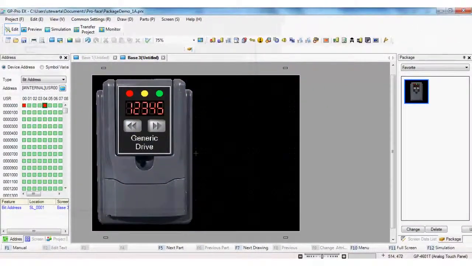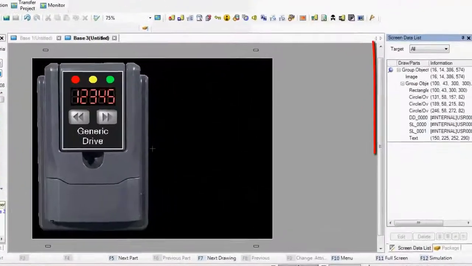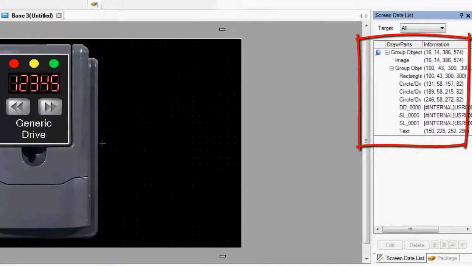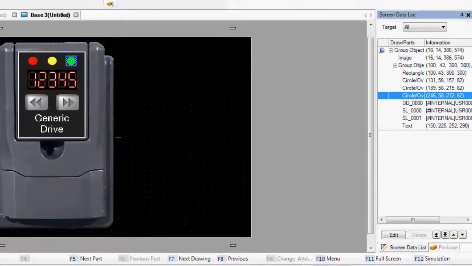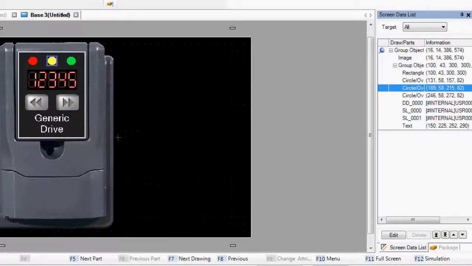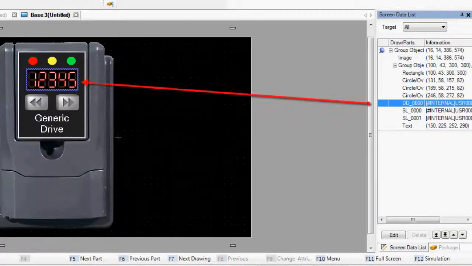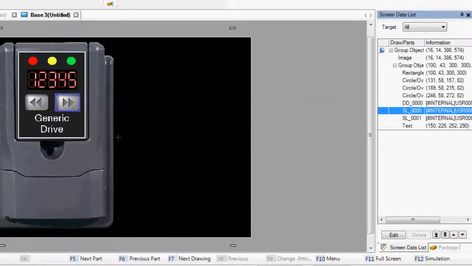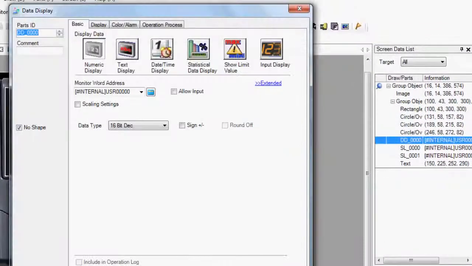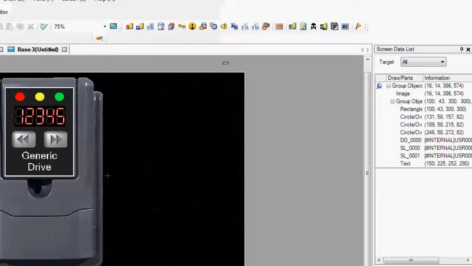There's also another way we can do this from our screen data list. Screen data list allows you to look at every single part on the screen. If we go to the screen data list, watch what happens over in our control panel as we click each one of these. Notice that each time we click one, we get a blue highlight outline around these. Now we can assign at this point in time the memory address that we would like just simply by double clicking.